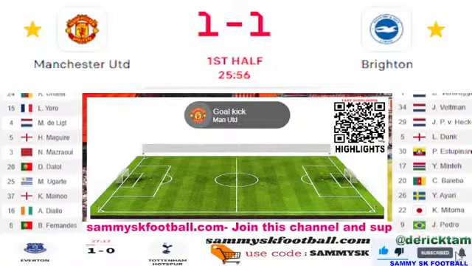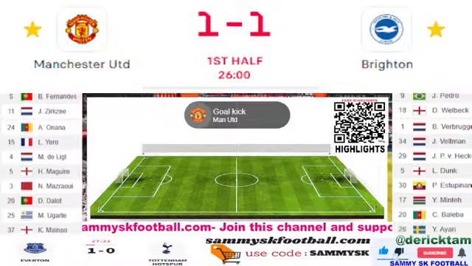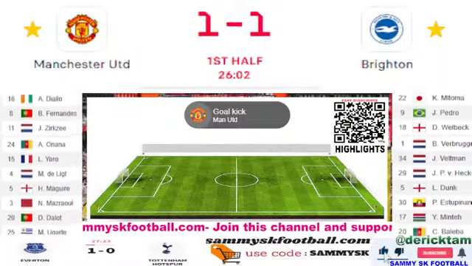Brighton are attacking down the right. Here's Minteh, going to try and run past Maguire. Maguire just sees him to the byline and then shepherds the ball out of play, and it goes behind for a goal kick.